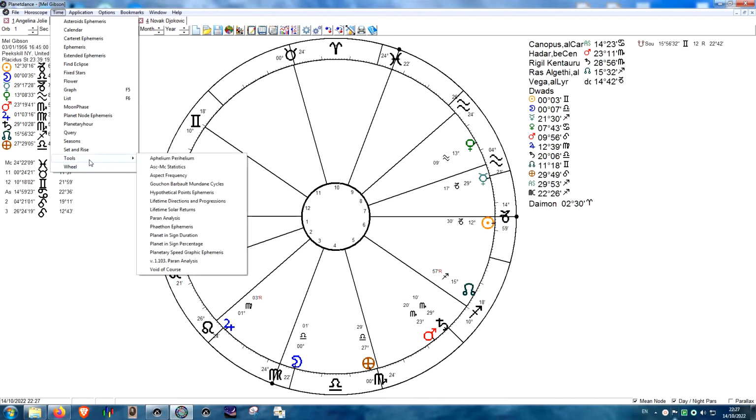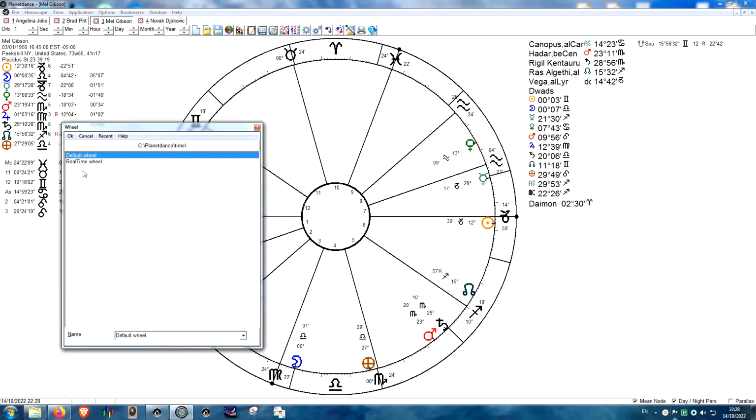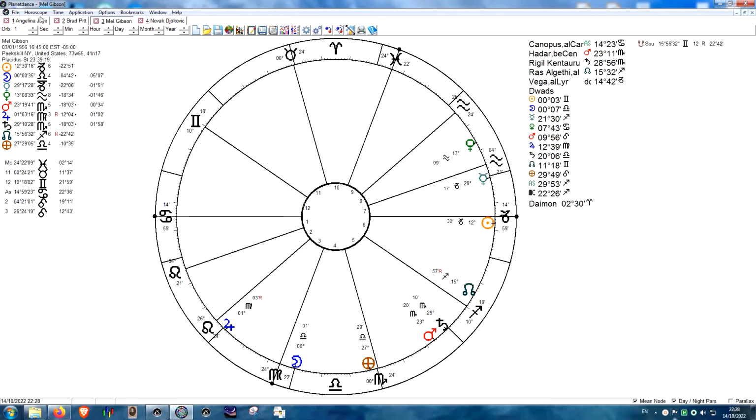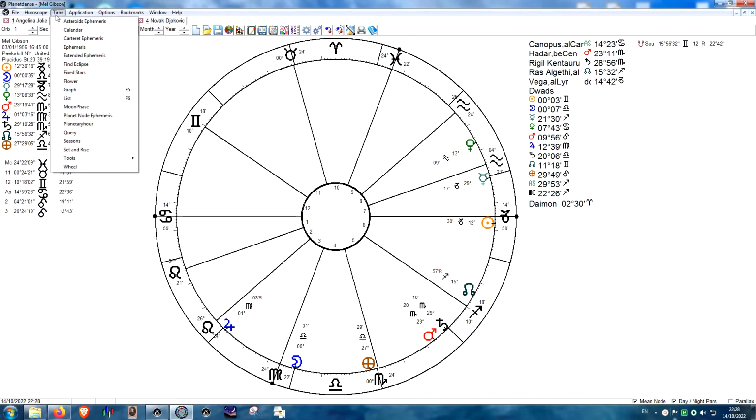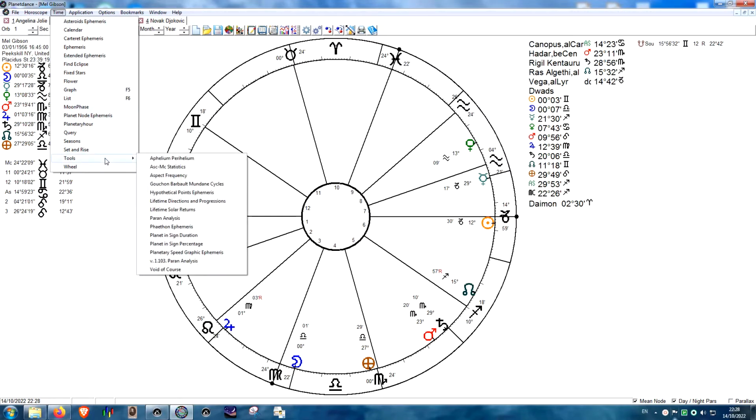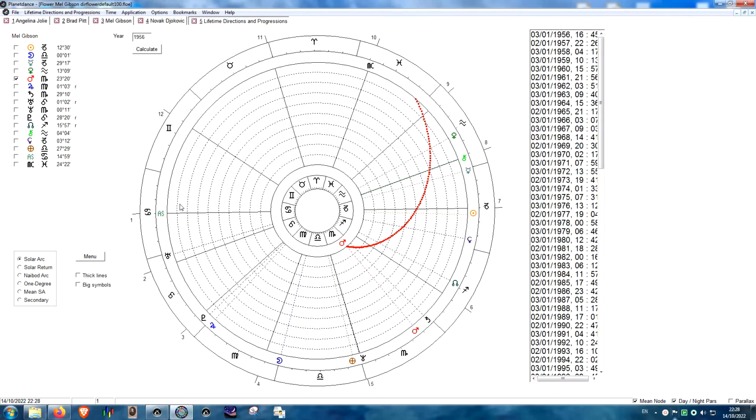Well, yeah, actually tools. Let's see, wheel. Yeah, so ending with the modern stuff. Although that's not just modern. Here we have some things I'm not familiar with, but hypothetical points, ephemeris, etc., etc. So this here, lifetime directions and progressions. This is very useful.